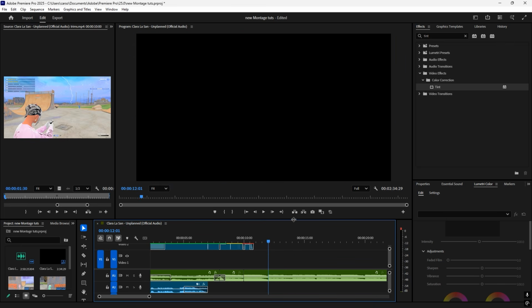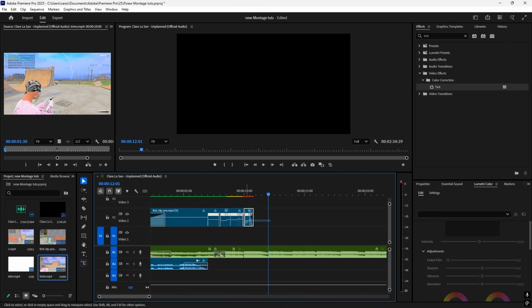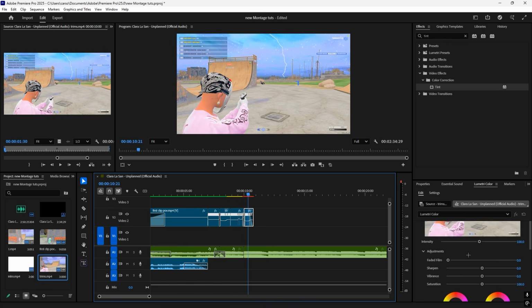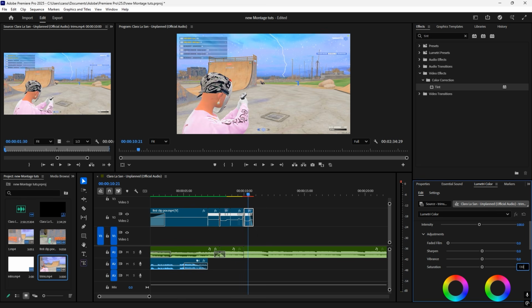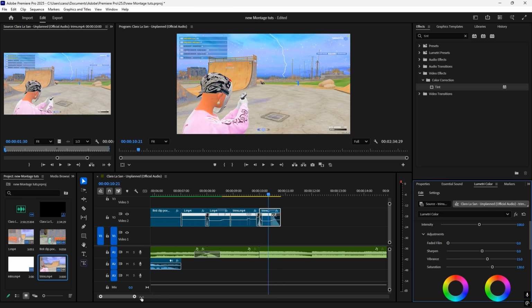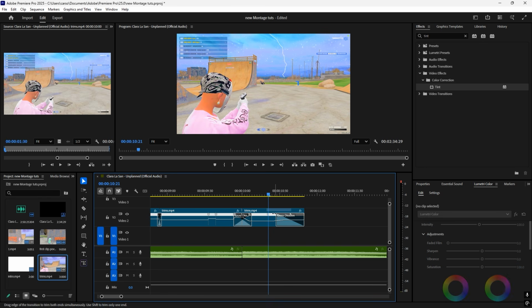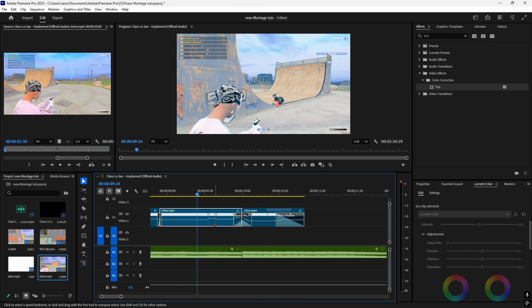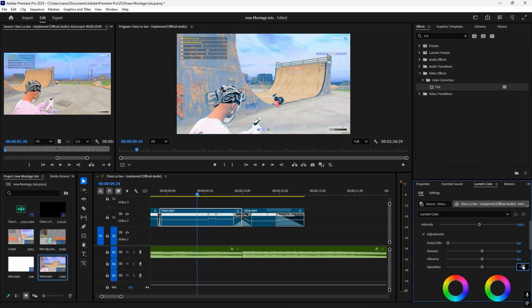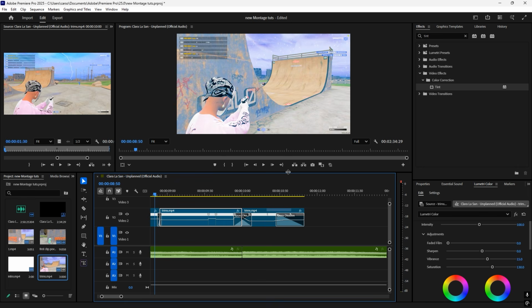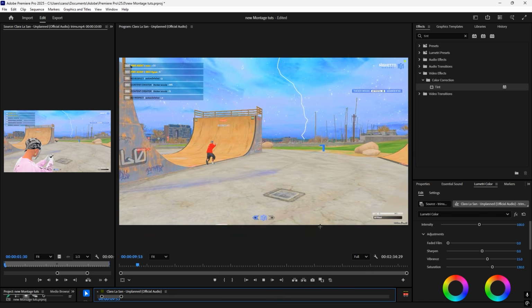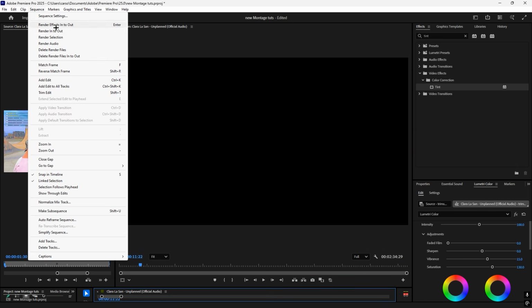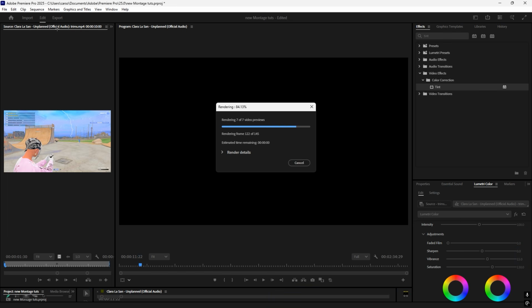Boom. Now that we have that set, we're going to do the same thing we did with the first clip. Apply Lumetri color. So we're going to put 130, 15. See, it's really just repeated. Once you get the basics down, you just know how to do it. Now, whenever you do a slow-mo, you want to render it just to get that full.